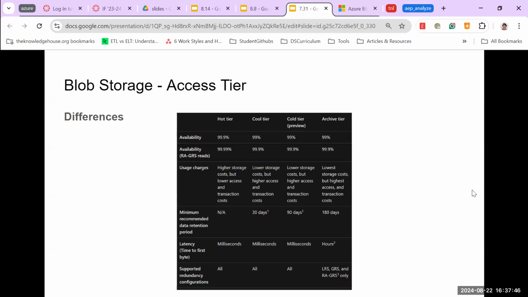And here are the differences between hot, cool, and archive. I know we have a cold tier here, but we're going to ignore the fact that that exists. Notice that they all share the same amount of availability. I guess the hot tier has that 0.9% compared to the cool tier.